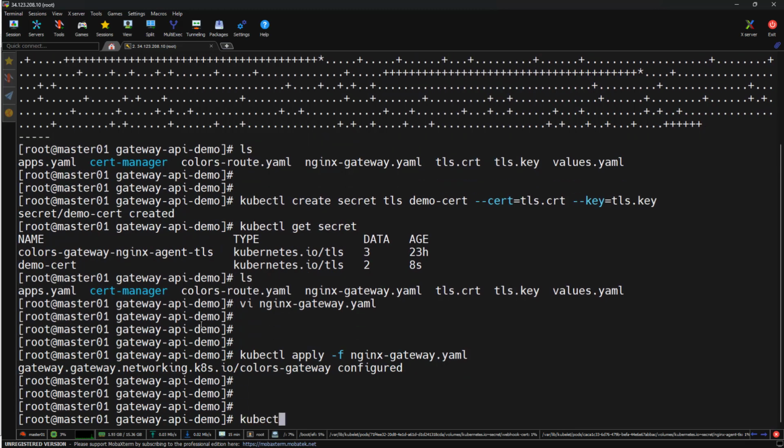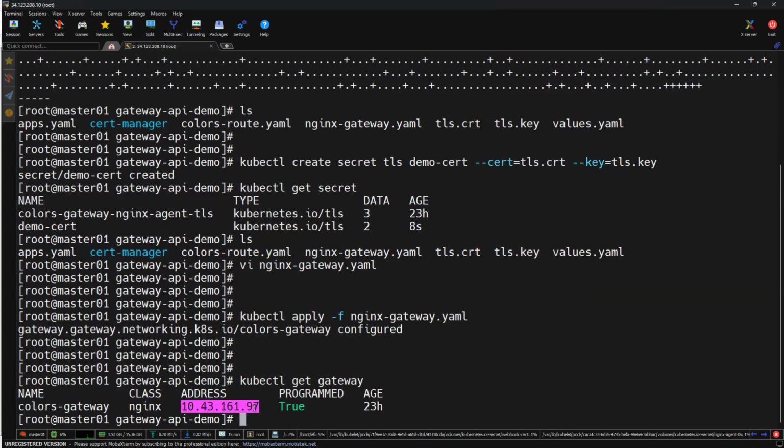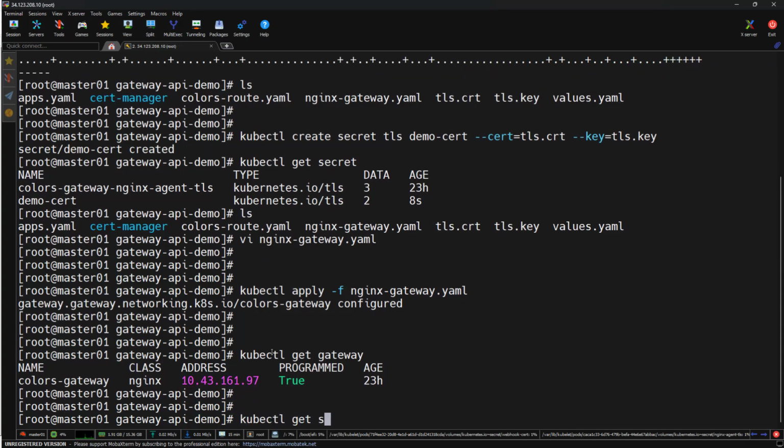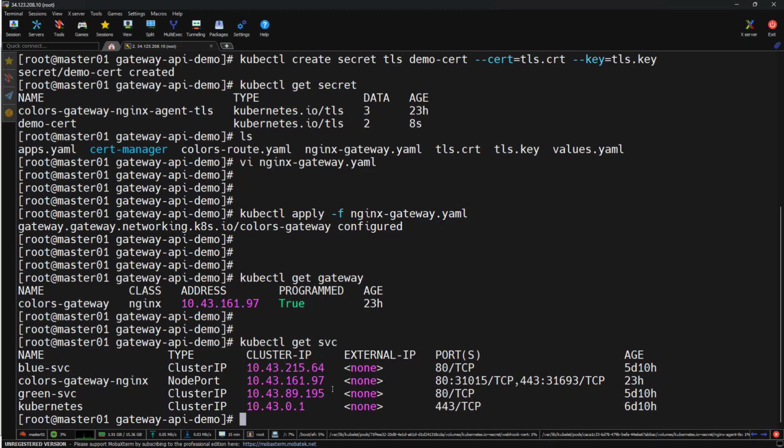If I run kubectl get gateway, it still shows the ClusterIP. Now if I run kubectl get service, here something got changed. That is, this particular configuration got added. Earlier it was only showing port 80, that is for the plain HTTP request. But now we just added the HTTPS block as well in the gateway, so it assigned another port which is for the HTTPS request. So now this 443 node port is our HTTPS entry point.